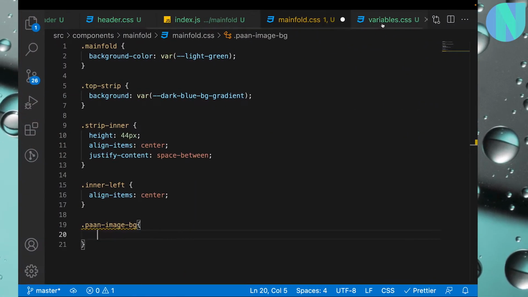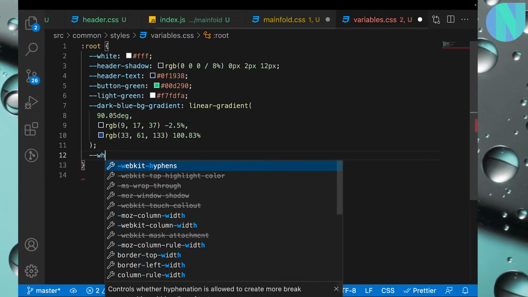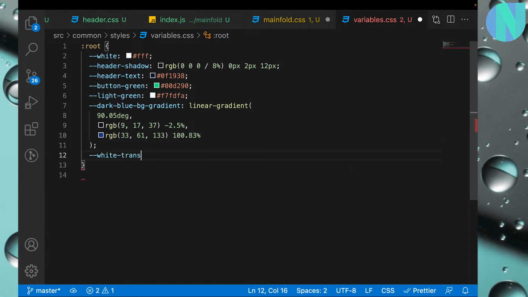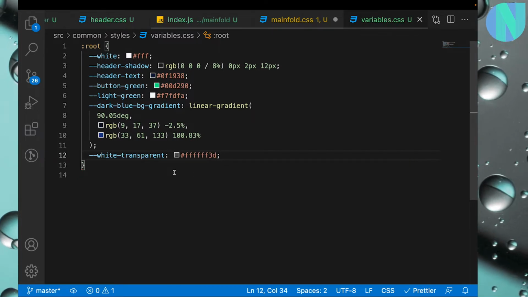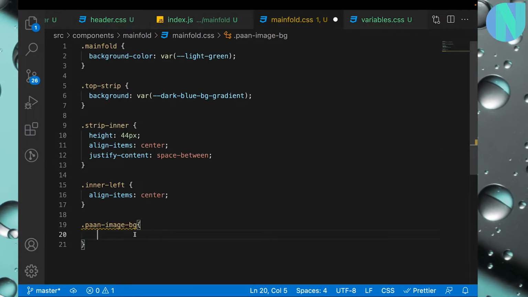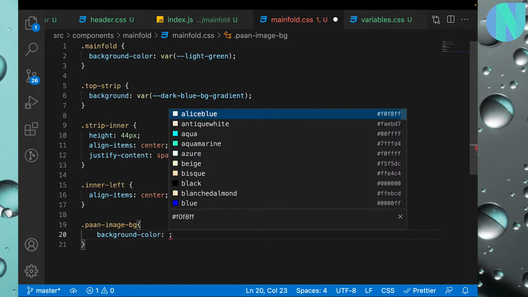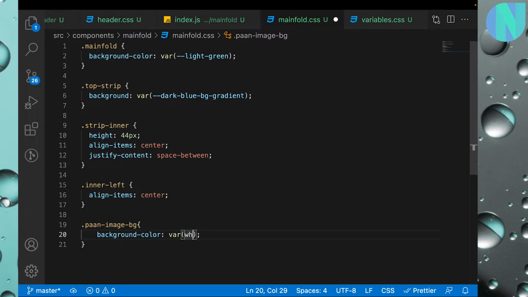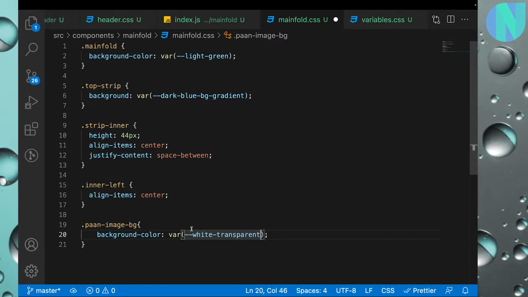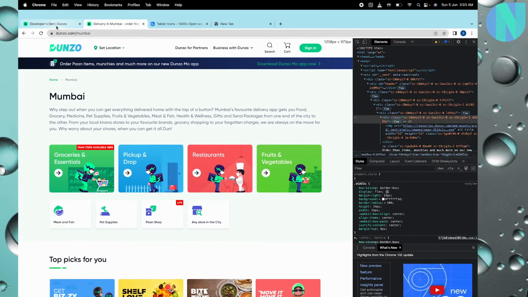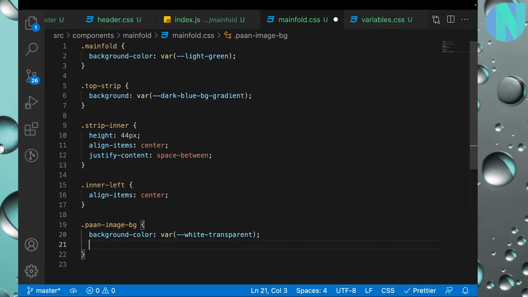And now I'll go to my variables, and here I'll say white transparent, and I'll paste this. So this is the variable for my white transparent, and inside my pan image, I'll say background color to be of white transparent. Now if you see here in our own file, this is the white transparent background. I just have to make it circular.